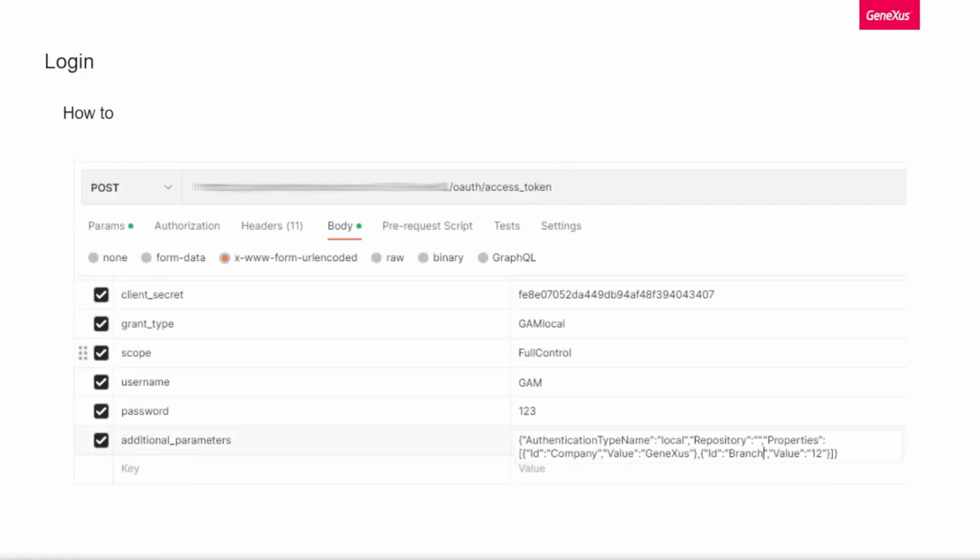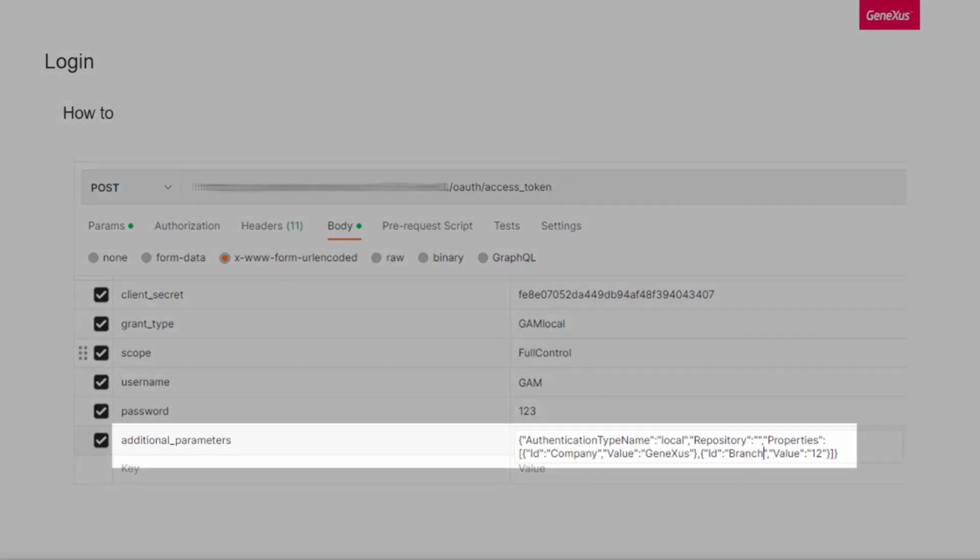Going back to manual tests, we can replicate the login request that we saw before, but this time adding these additional parameters that we mentioned before. To do so, we add the additional parameters parameter to the request, and in it, we include the data that we want to add to the request. In this case, note that the name of the authentication type we want to use is included. In addition to two properties that we mentioned before, ID and value, it's the name of a company and a branch.